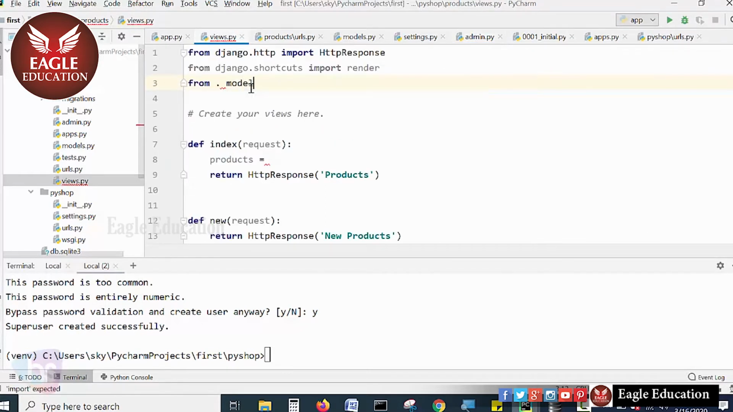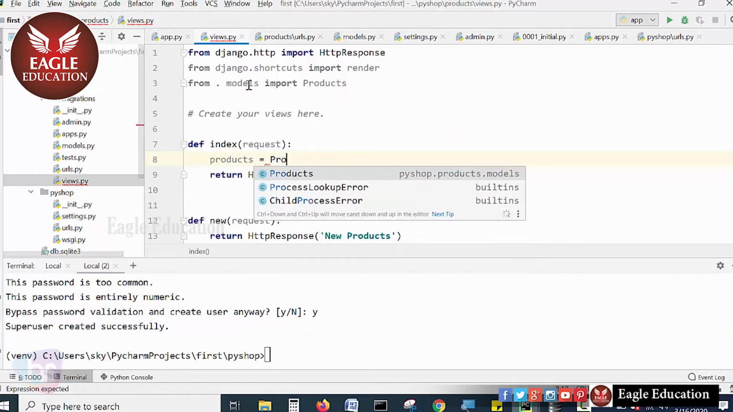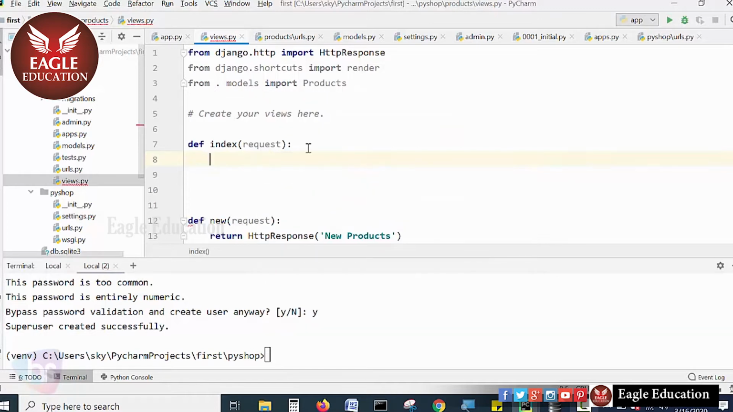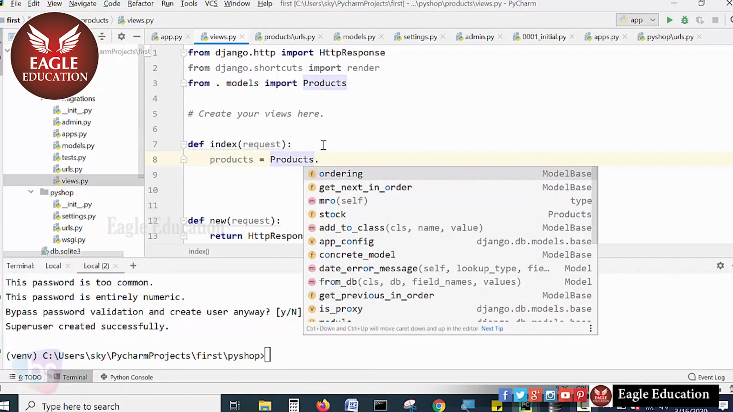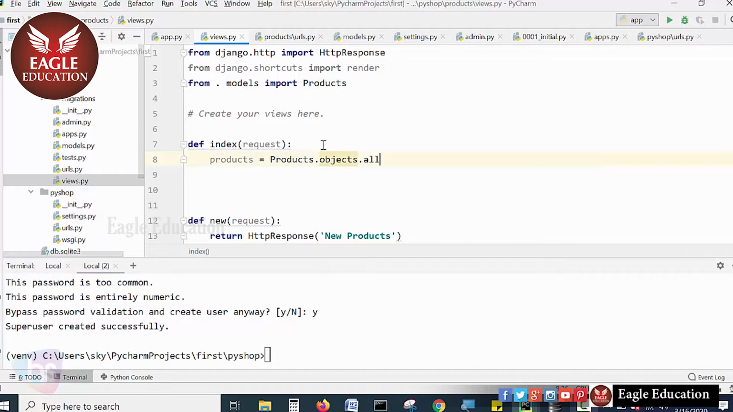All right, now see here, products equals the Products class. Once we have done from models, we are importing the Products class name. Now here what we want to write is to declare one variable, products, equal to the class name Products dot objects dot all, and the function I'm calling gets all the objects.